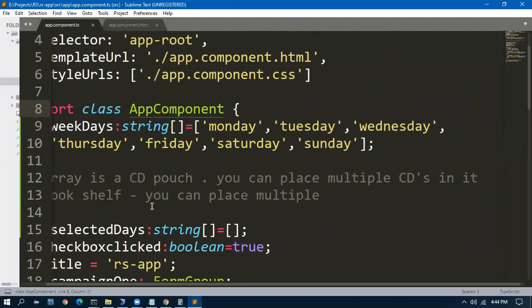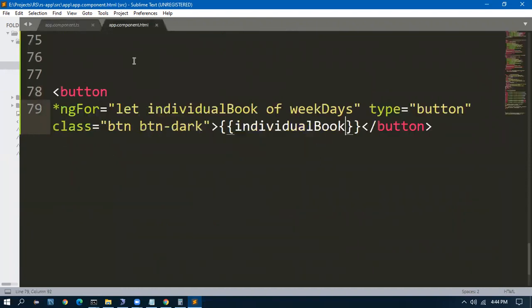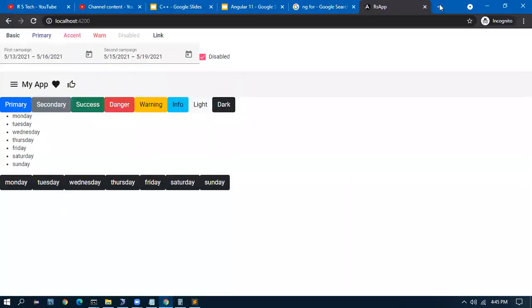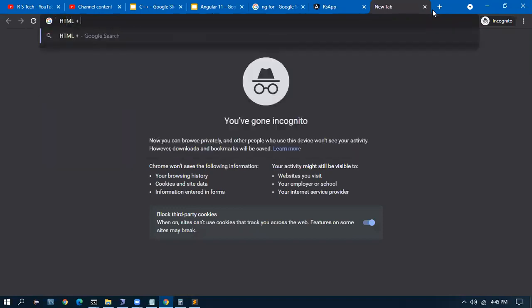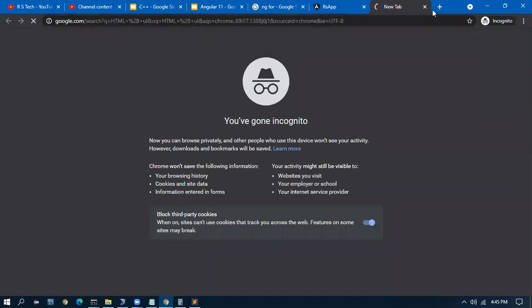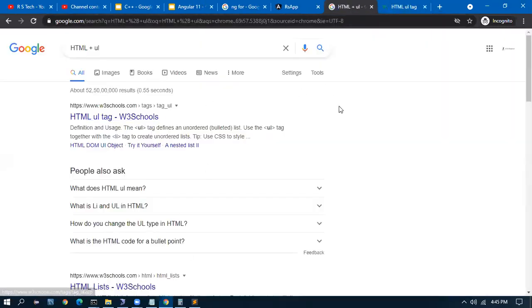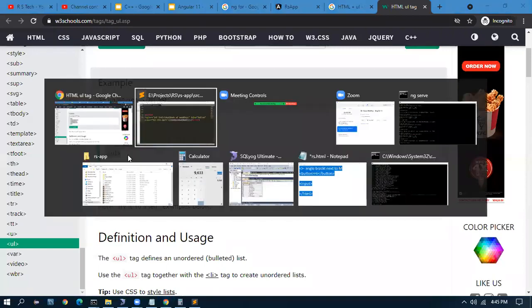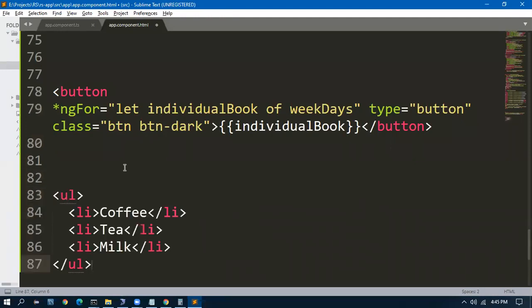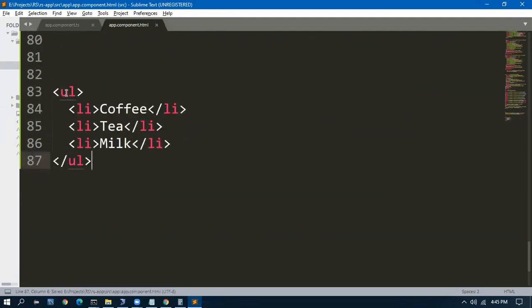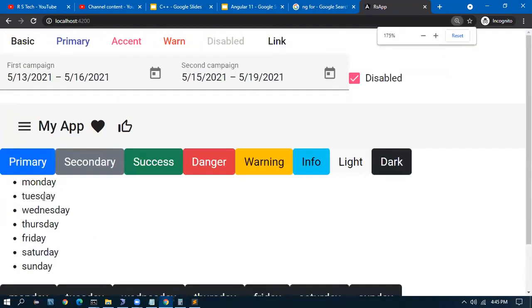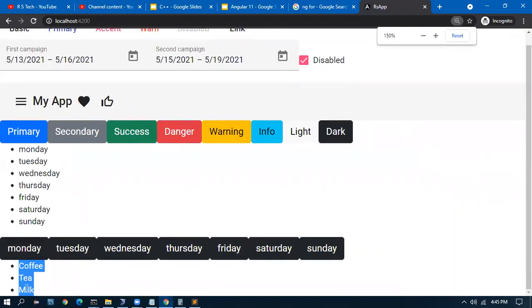Now this is all in Angular. Now I'll switch over to the HTML part. This button I want to display as a list. So when I go to HTML, we have something called an unordered list, UL. We call it UL. And we have LI, which is list item. If I go here, the syntax is UL, I copied this code as it is. I come back here. After the button, I'll paste it for showing you how this works. So this means I'm creating an unordered list. You see here, coffee, tea, and milk. It's coming as a bullet. So instead of this coffee, tea, and milk, I want to print out this Monday, Tuesday, Wednesday.